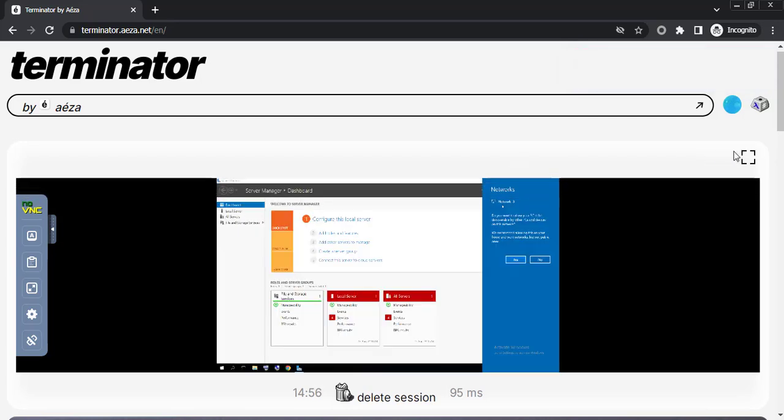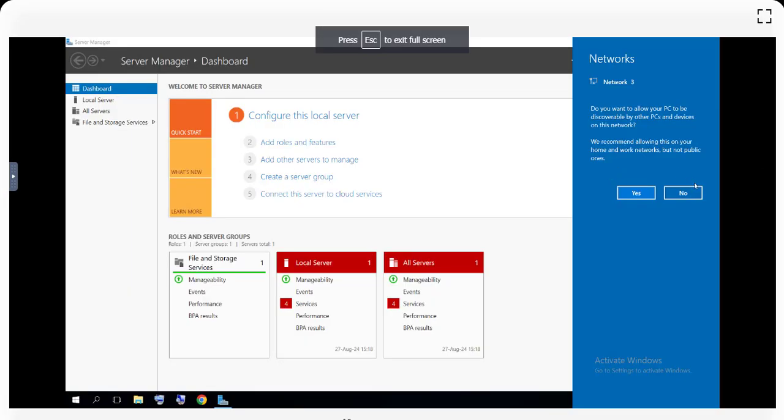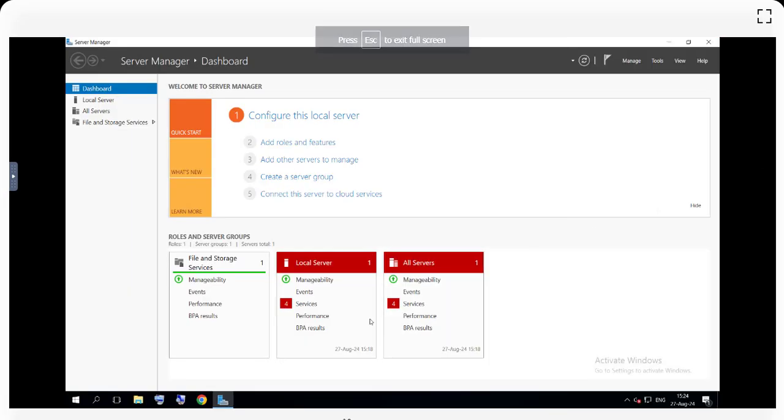As you can see, we have 95 milliseconds of ping, and we have a limit of 15 minutes per session. When your time has ended, feel free to open a new one. Nothing happens, you just have to repeat all the things you did.